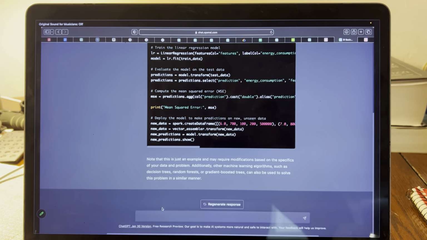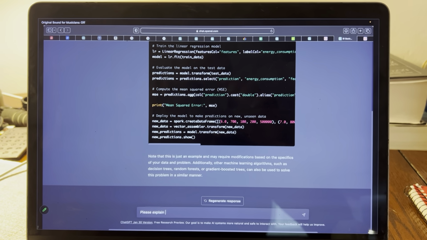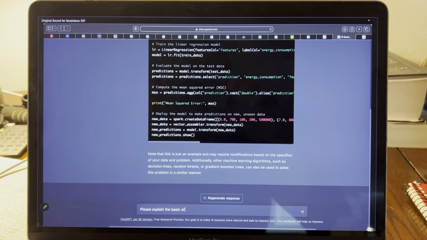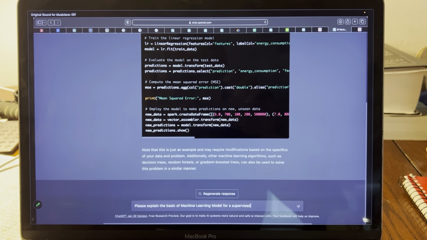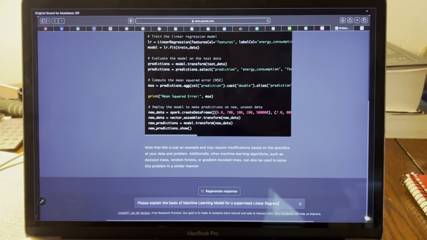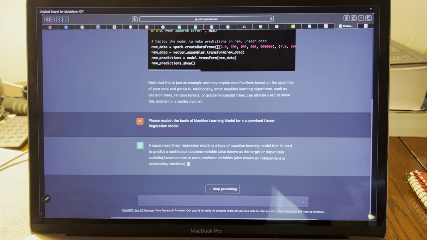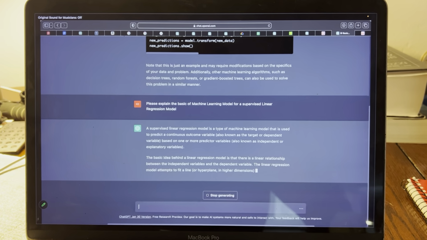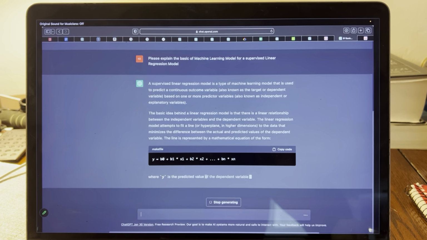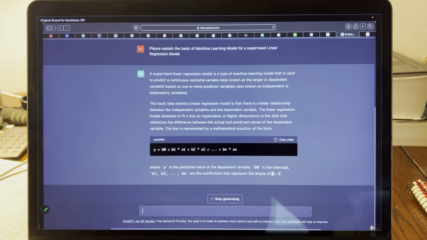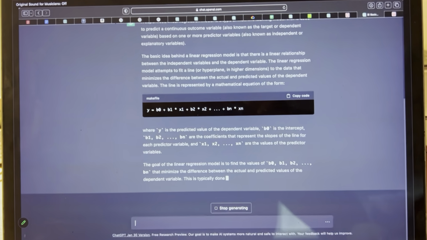Yeah. But for instance, what about if, let's say, please explain the basics of a machine learning model for a supervised linear regression model. So right now it's explaining what is a linear regression model. Supervised means that you have an outcome variable. So you have something to predict. And look at this, right now it's creating some samples. And that's interesting because it will create the coding for you. And you can start interacting with this ChatGPT.